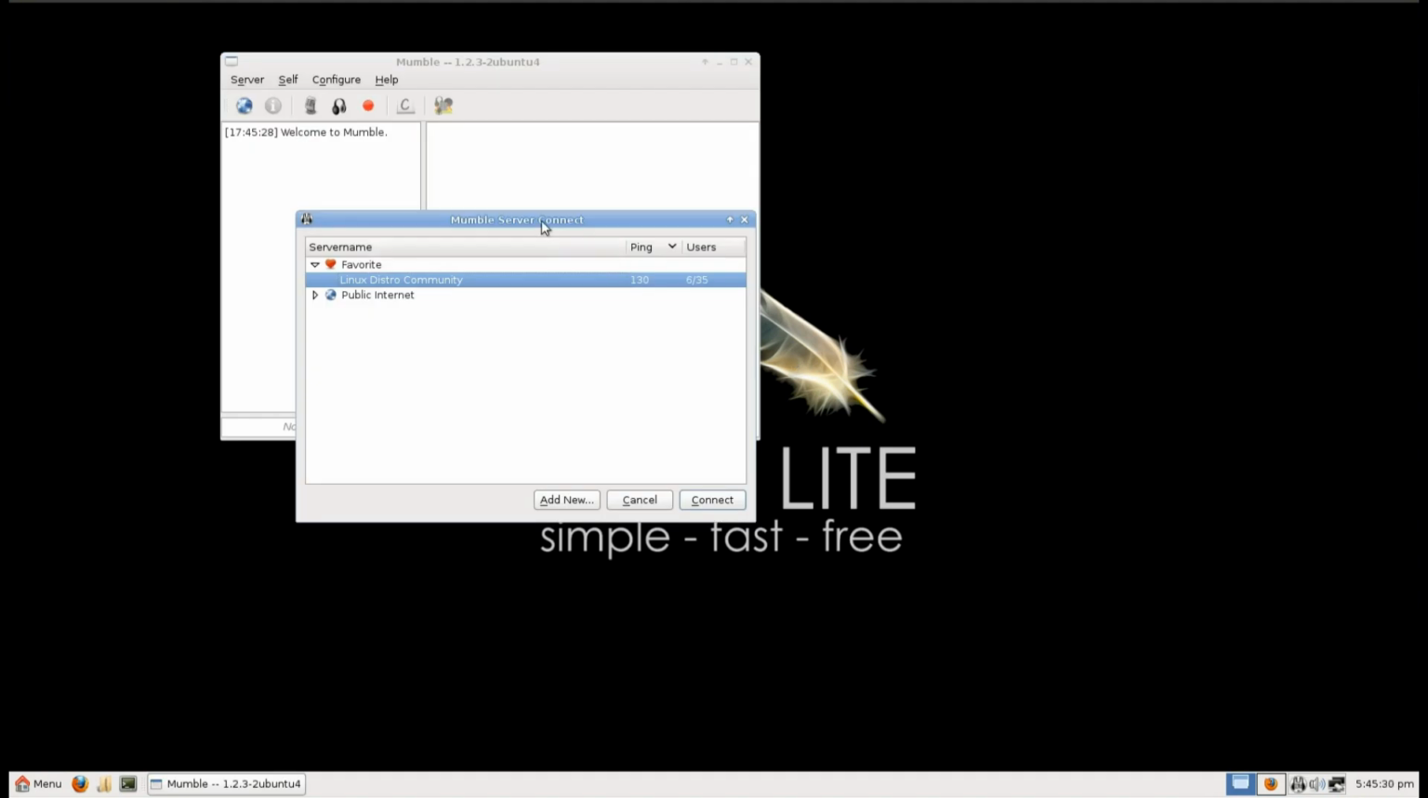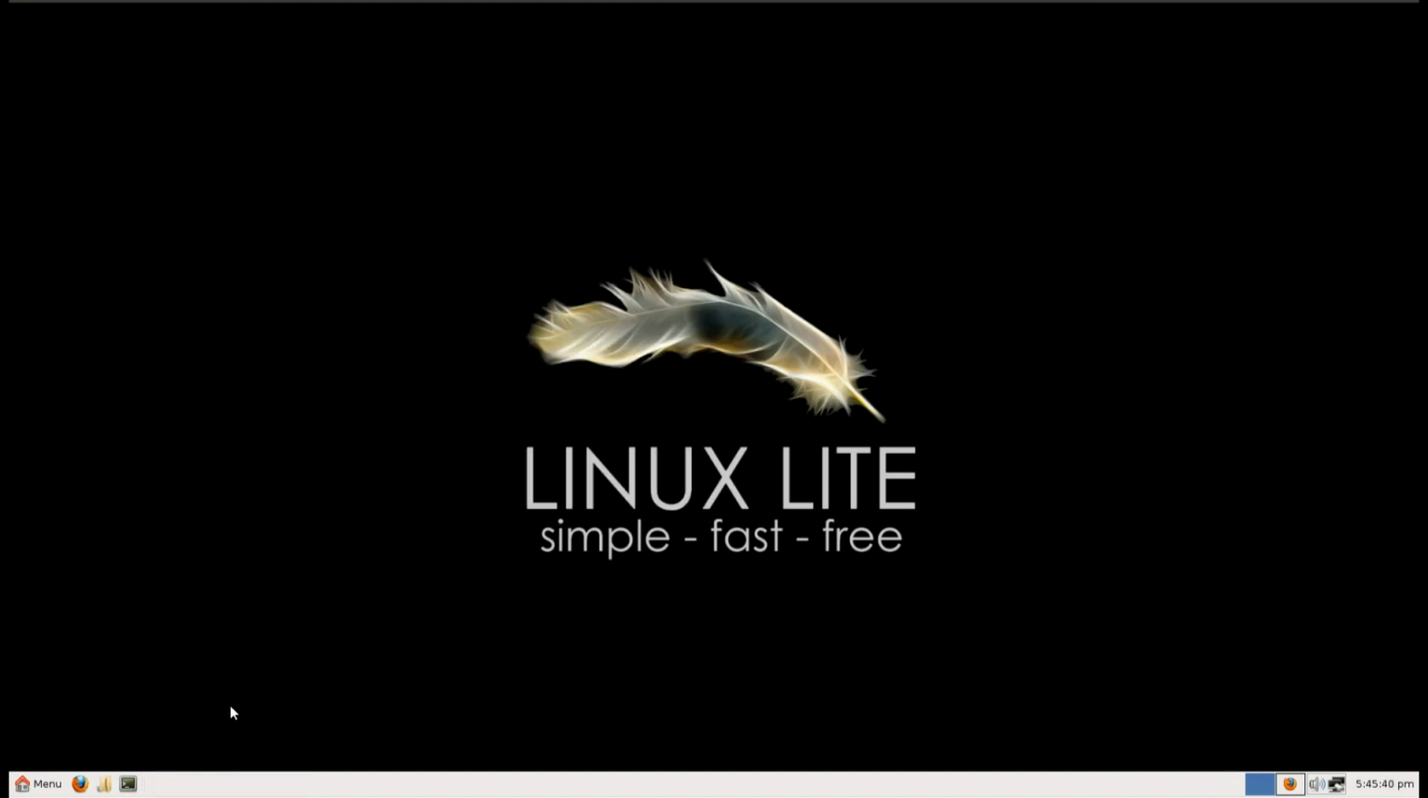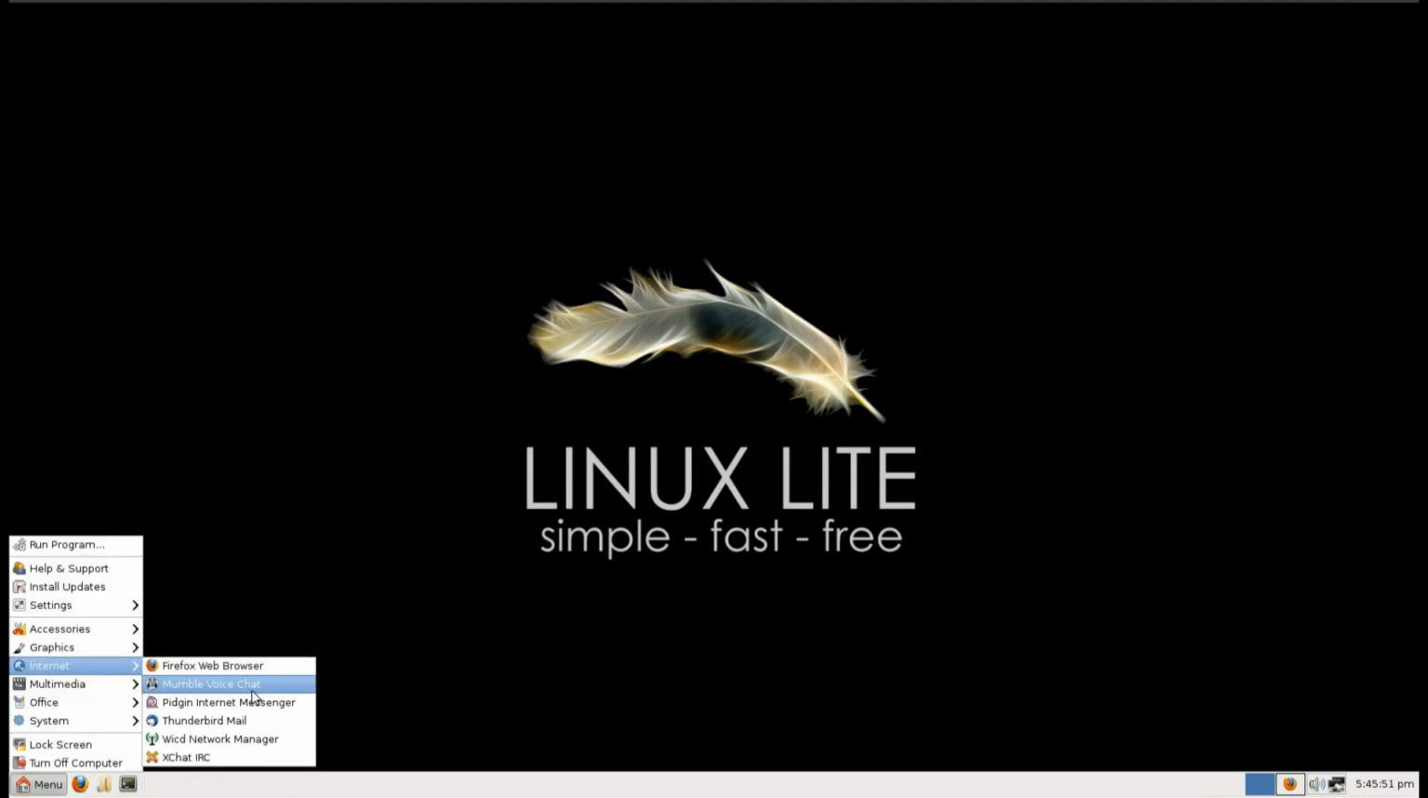So what this does is connects you directly to the Linux community chat server. So if you've got any questions, the folks here will be more than willing to help out. And even I pop in sometimes, mainly on the weekends and the evenings. The other things we've got: Pidgin Internet Messenger, which just installed then for that little script.